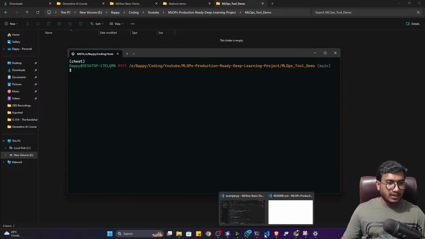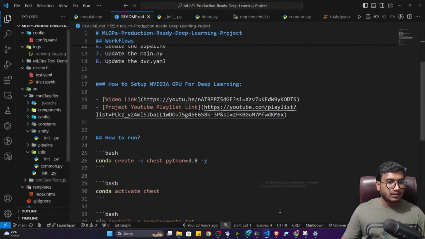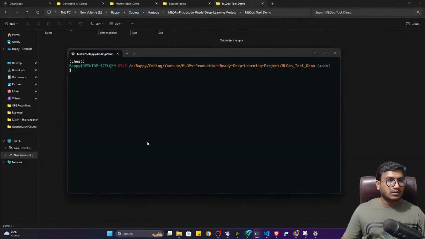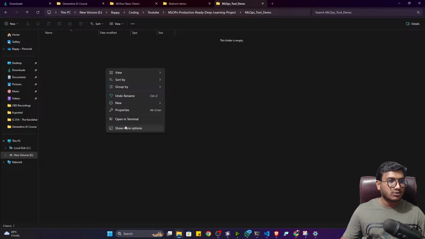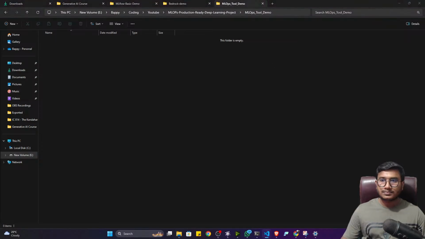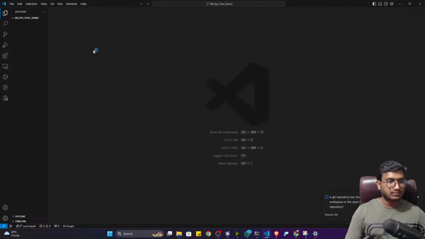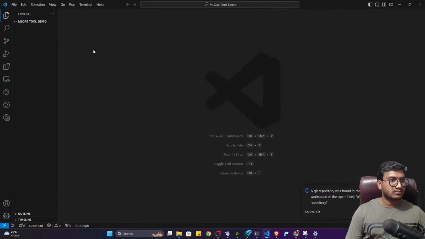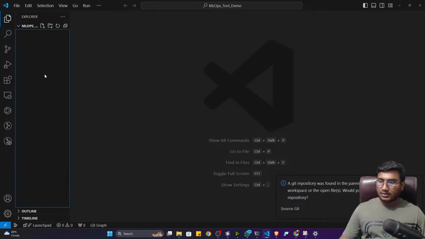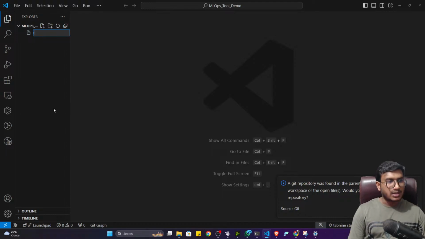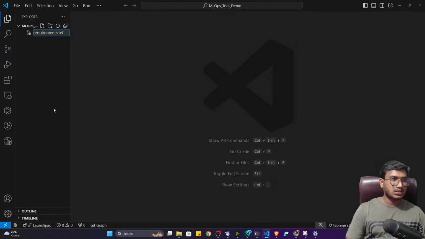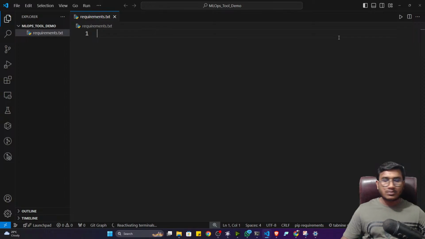Okay, so I'm going to open up my VS Code here. I think I can open it inside this folder. Now here I'm going to create a file called requirements.txt, and inside that I'm going to mention the requirements.